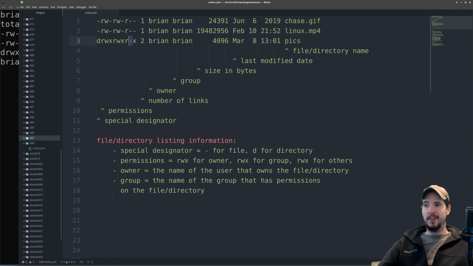So for chase.gif, we have rw-, rw-, r--. So what this says is read and write for owner, read and write for group, and then just read for others. And for linux.mp4, it's the exact same thing. For the pix directory, it's read, write, and execute for owner, read, write, and execute for group, and then just read and execute for others. And if you're wondering how to change these permissions, don't worry, we'll be doing that shortly.